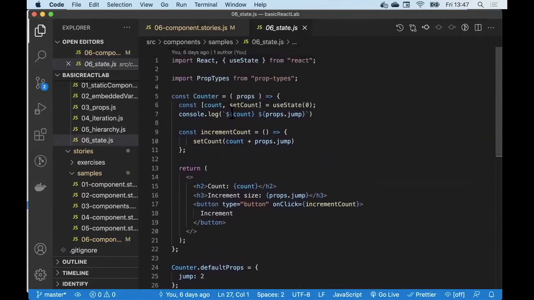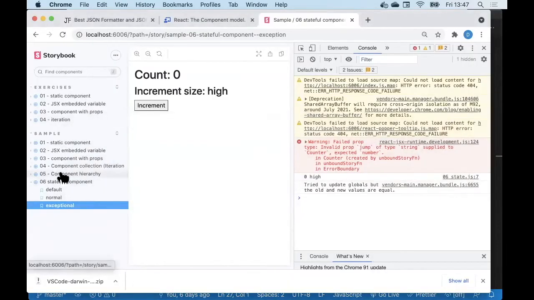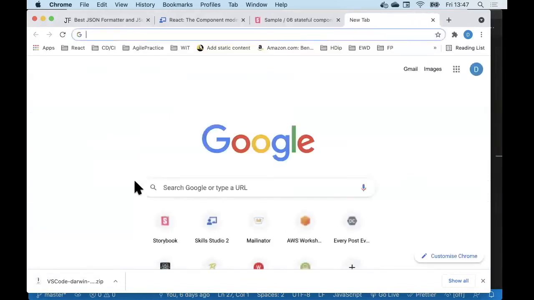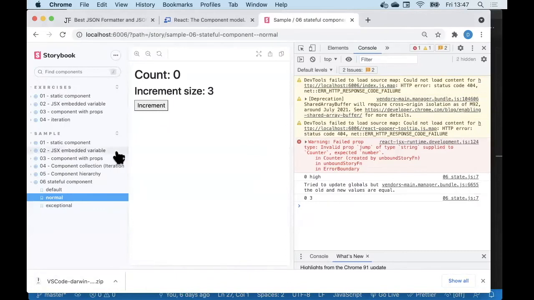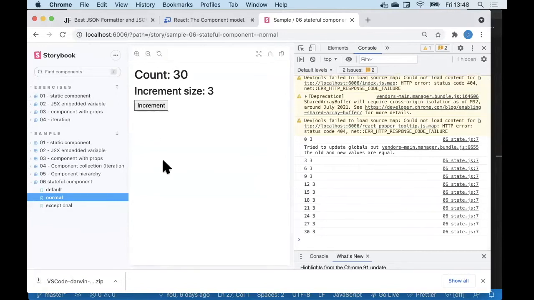Now I've just arbitrarily decided to output count and jump in my console.log. And so again, if I pick the normal case, and I'll refresh it just to clean it up, you'll see on the right that every time I click the button, the console.log is actually outputting. So that's my way of proving that re-rendering does mean the entire component actually executes from beginning to end.